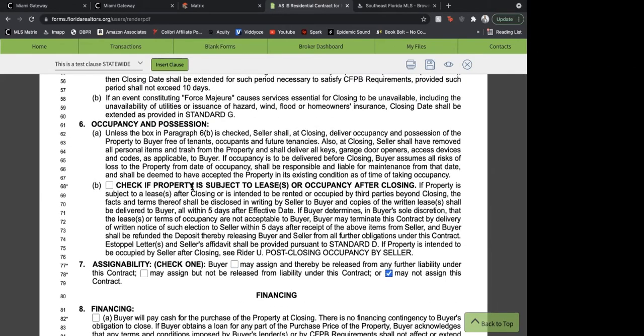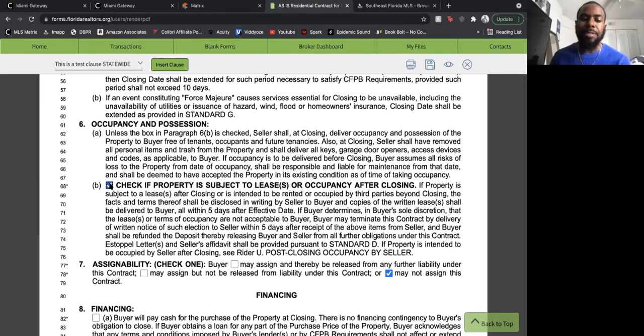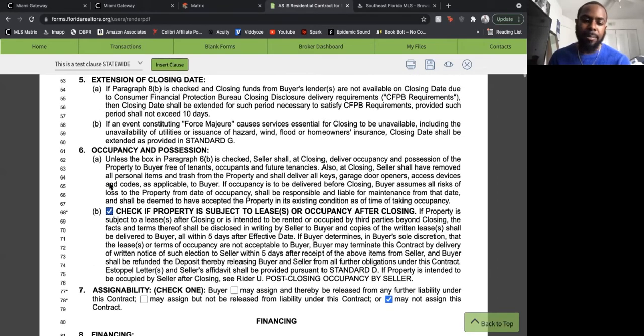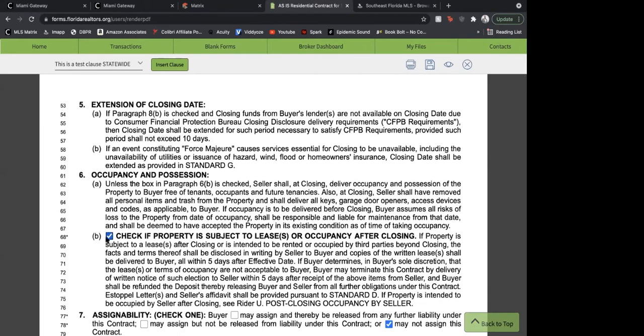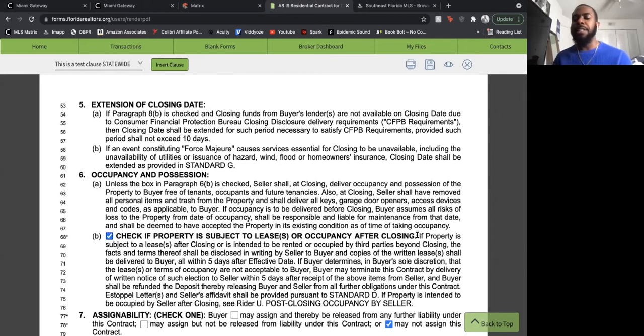If there's a tenant in the property, you want to check this off just to let everybody know that after closing, there's still going to be people living in this property. What happens when there's still people living there? Well, once the deal is closed and funded, the buyer is supposed to take possession of the property. This just says the buyer will own the property, but they can't move in because there's tenants in there.